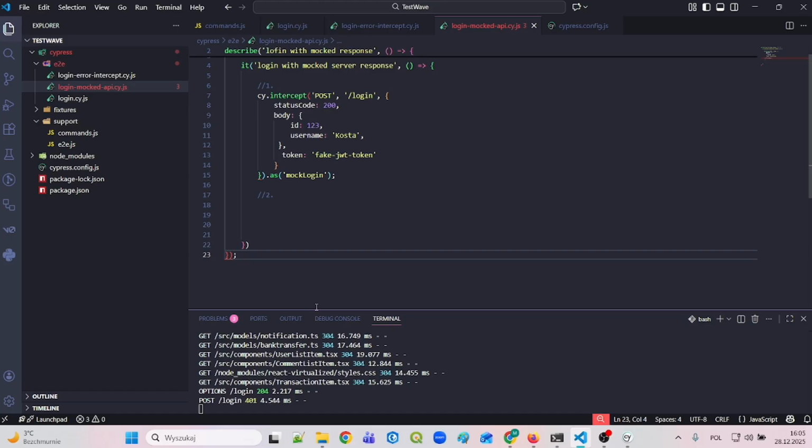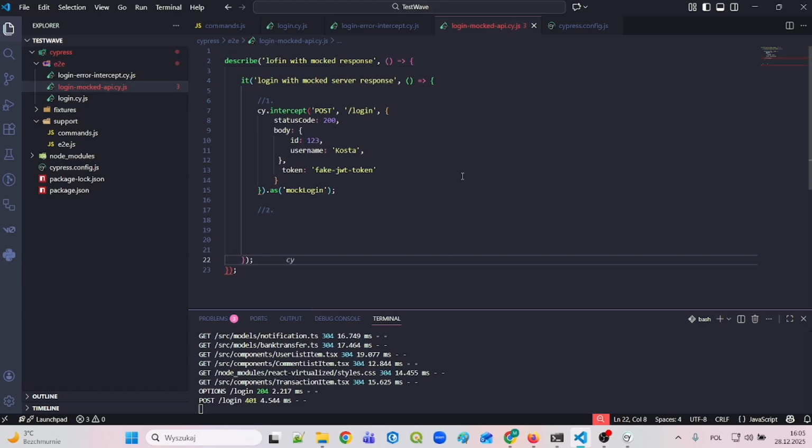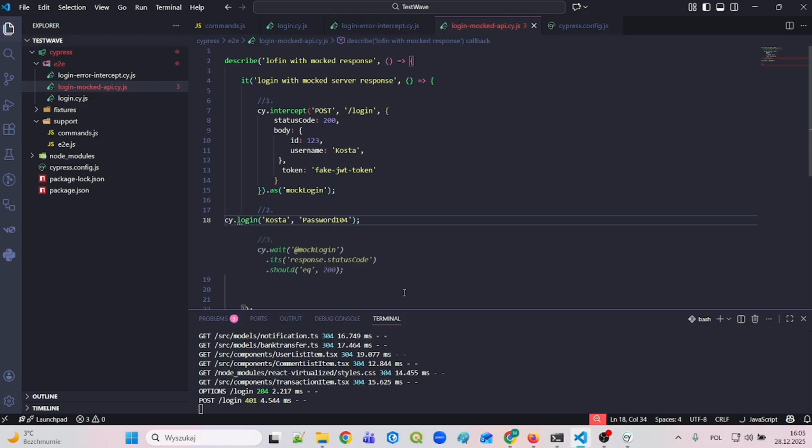This behavior guarantees test isolation, predictability, and prevents one test from affecting another, which is a key best practice in end-to-end testing. In summary, this test validates the login process using a mocked server response. On the back end, the login request returns a successful 200 status code and a predefined user object. On the front end, the application behaves as if a real login occurred, showing the appropriate UI elements.